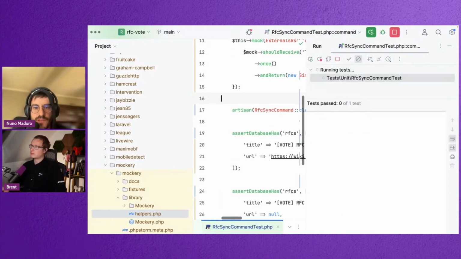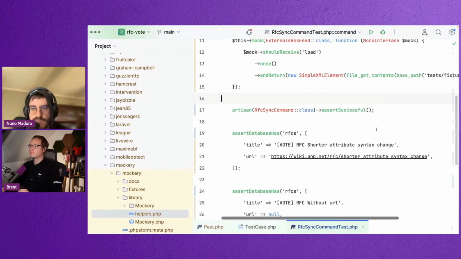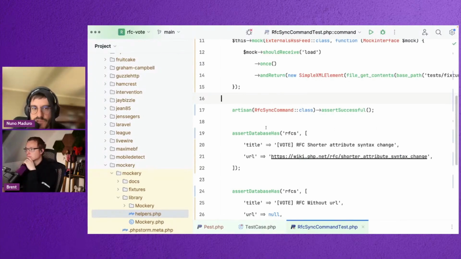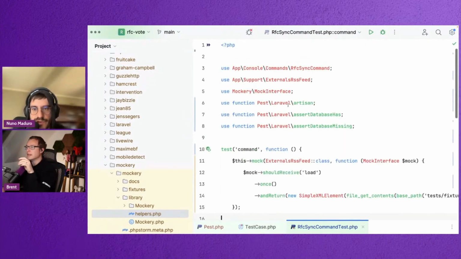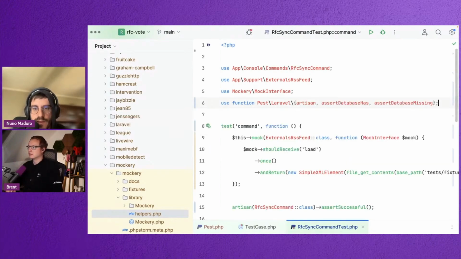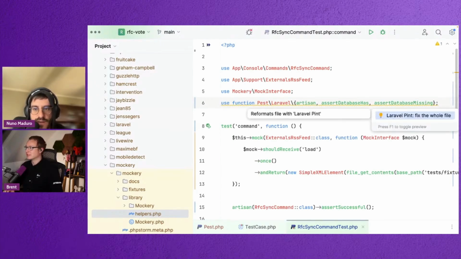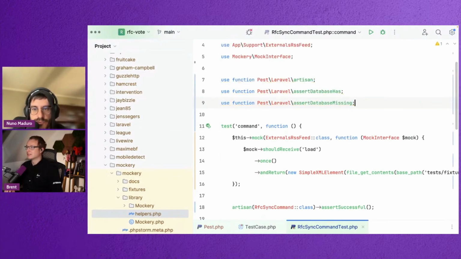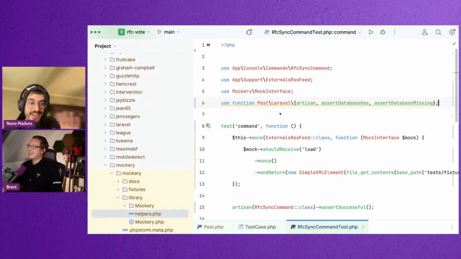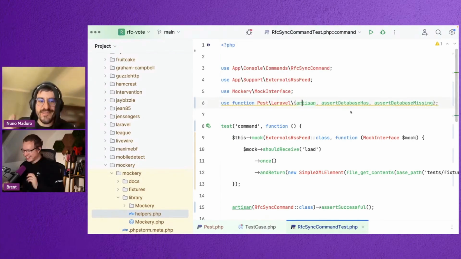And something you can do with PHP, which I'm using quite a lot, is go on the top of this file and group imports of functions. So here, for example, I can. Oh, that's pretty cool refactoring, by the way. I think it gets a little bit prettier. Yeah, Pint. That is a big story here.